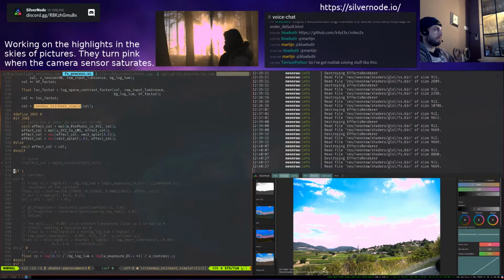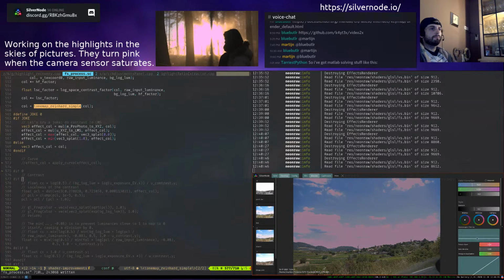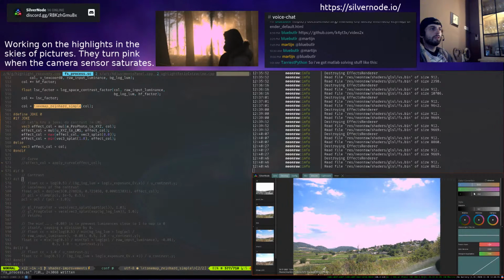For example, the contrast. Contrast is a very good one because, yeah, it's probably going to be contrast. There we go. It's the contrast that is the problem. Look at that.